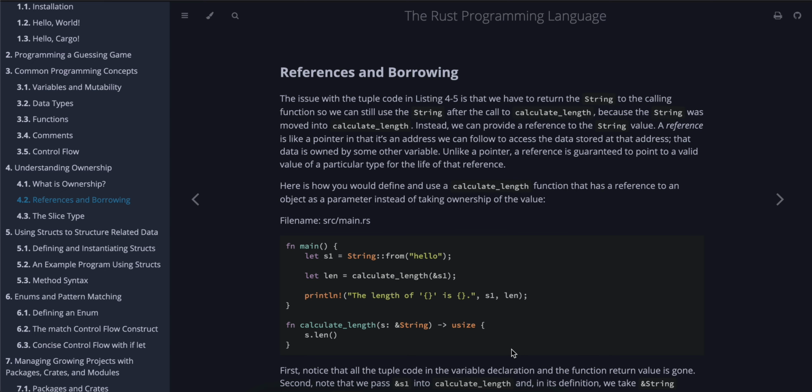A reference is like a pointer in that it's an address we can follow to access the data stored at that address. That data is owned by some other variable. Unlike a pointer, a reference is guaranteed to point to a valid value of a particular type for the life of that reference. Here is how you would define and use a calculate_length function that has a reference to an object as a parameter instead of taking ownership of the value.